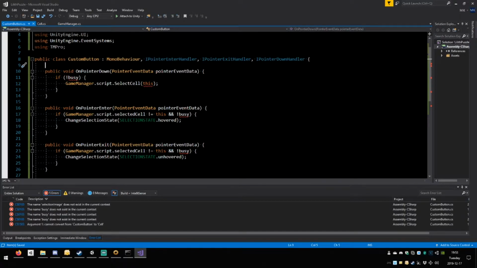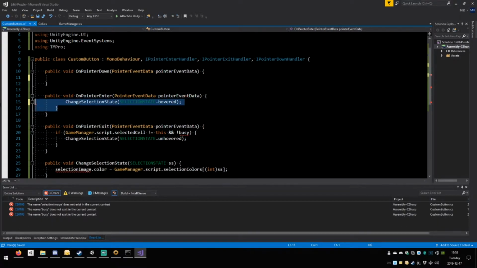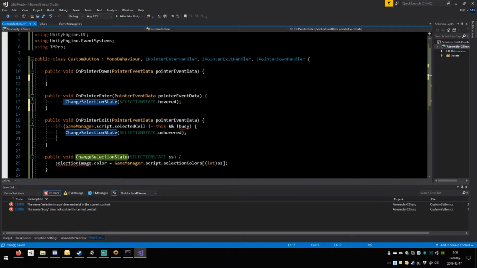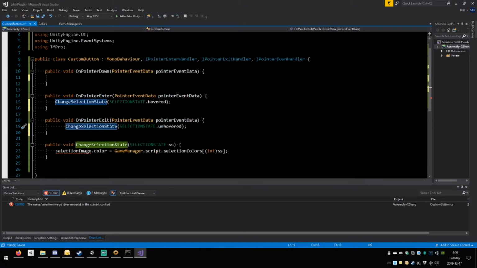Okay. So busy, we're not going to have a busy, I don't think. In fact, we're just going to remove whatever is happening in here. The change selection state we're going to leave. Hit shift tab. Shift and tab. Yeah. And we are going to leave this as well. Shift tab. Selection image. So we do not have an image. We are going to have a background image.